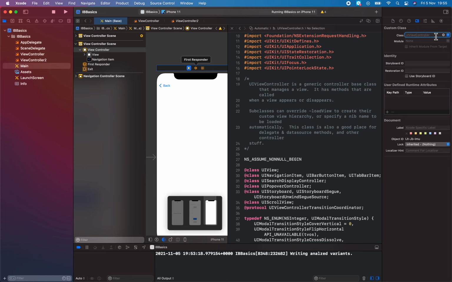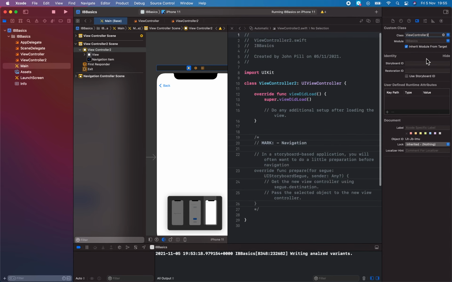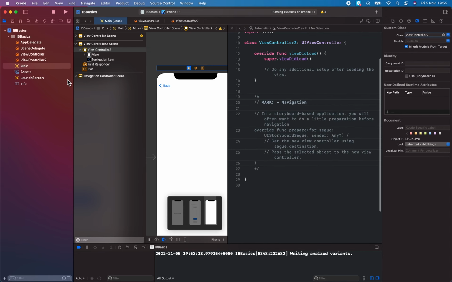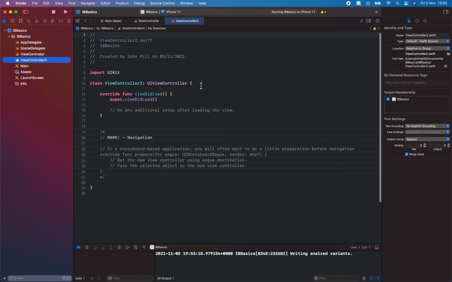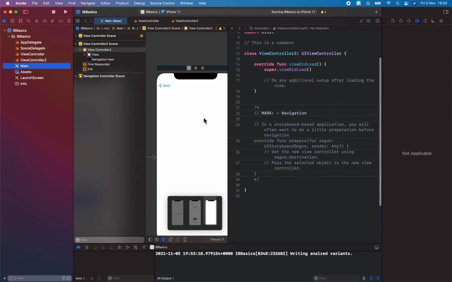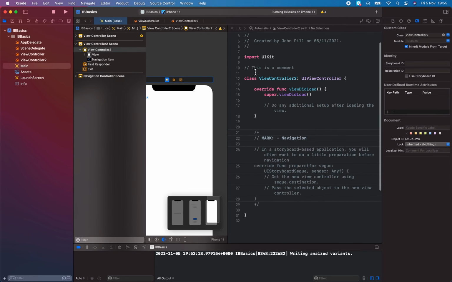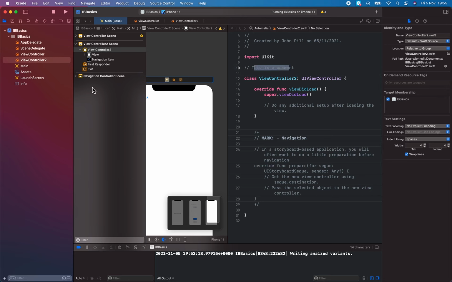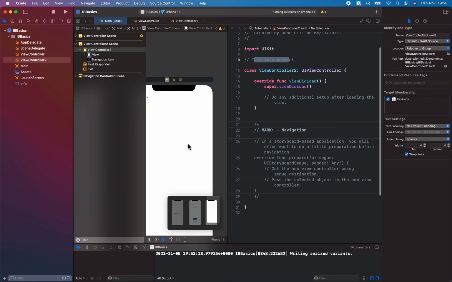So now we're going to go in here and we could scroll through and find ViewController2, which is what we're looking for. So let's just search for ViewController2. Do you see it's there in the list? So let's select that. And now if I just write a comment in here, let's just put it up here. This is a comment, right? Now we should see that. Do you see this is a comment? So this second view controller file is now linked with your second screen.